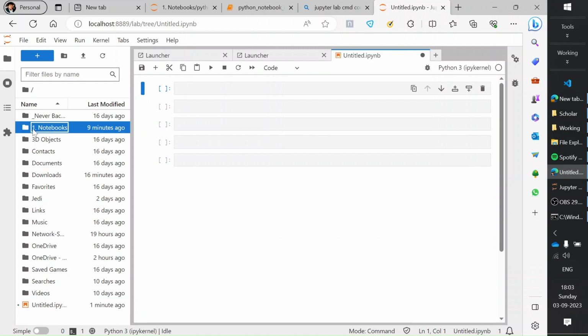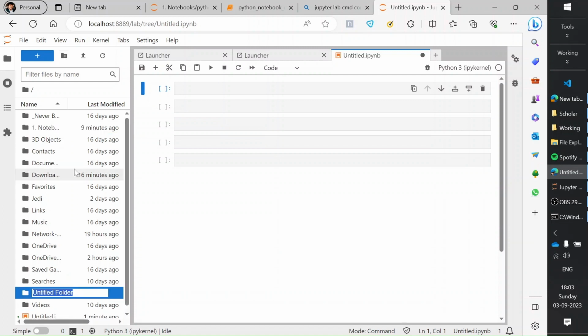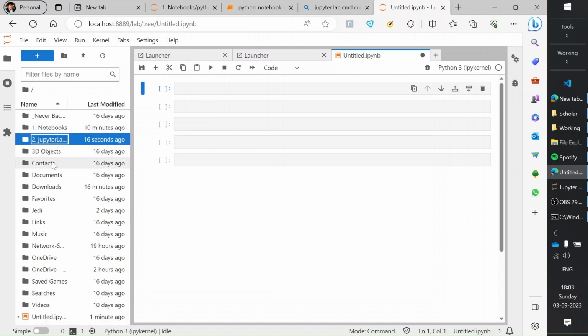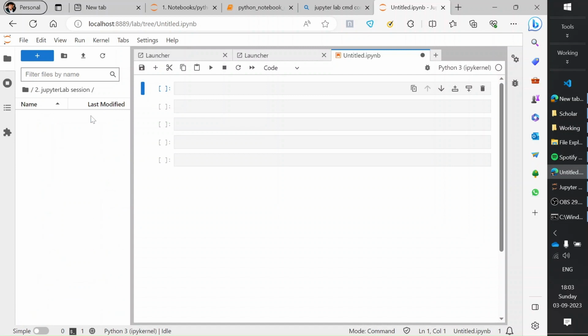I'm just creating a new folder and typing Jupyter Lab session. So this is how simple it is, and once you are able to do it, please come and comment here that it's done, the environment setup is successful.